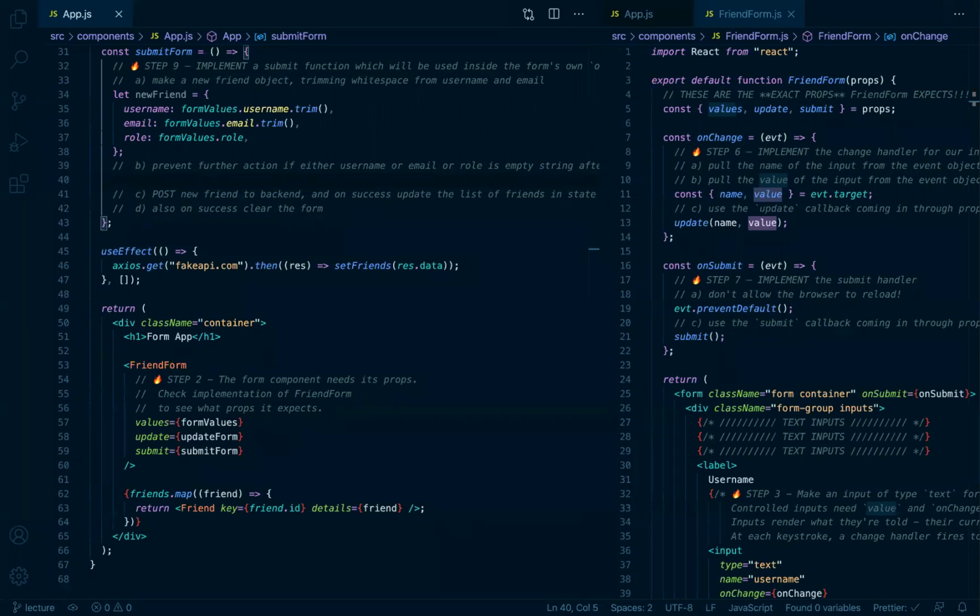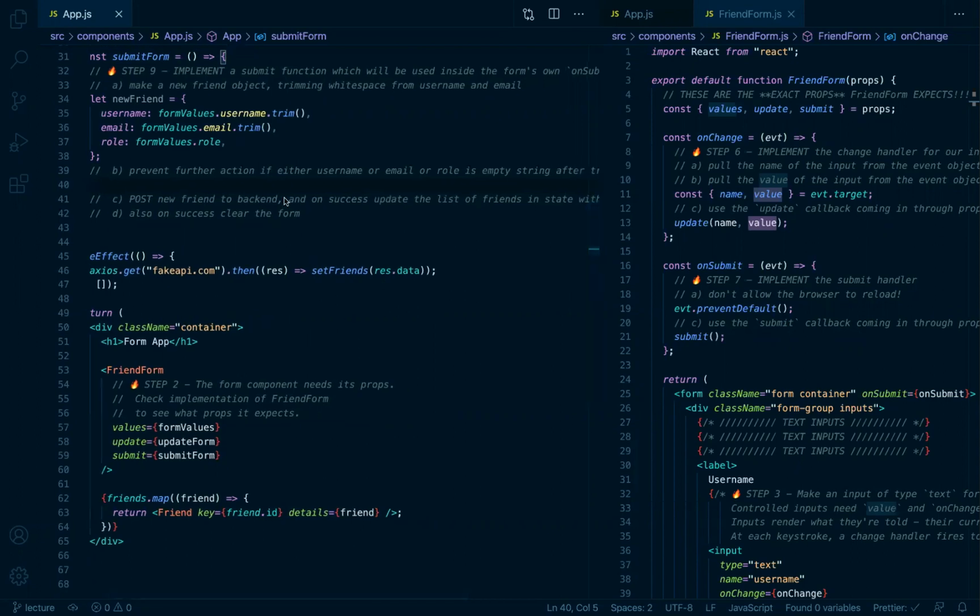And I will just give people a minute to think about how we could do this check. So it seems like we have to do some kind of check on username, on email, and on role, to check if they're empty. So if anybody's got any ideas, feel free to.